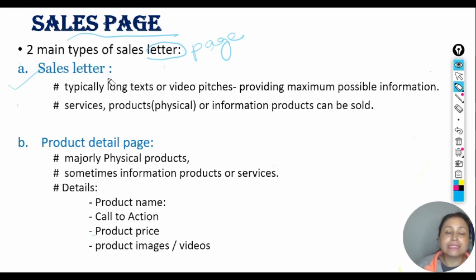The sales letter is something marketers have been practicing for decades: they make a long-form text or video pictures which will help the target audience get convinced to purchase a particular product.